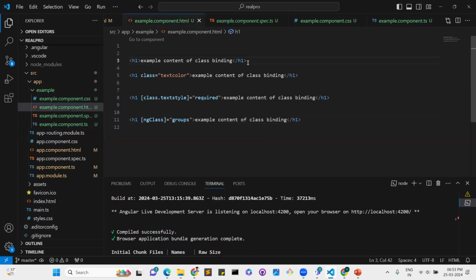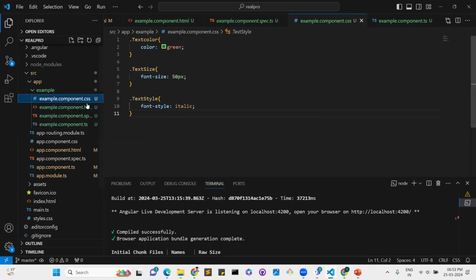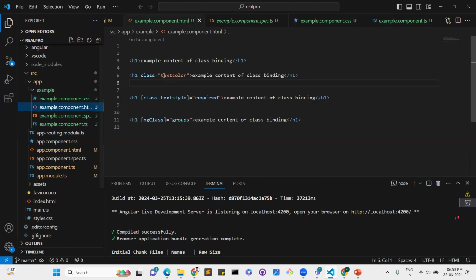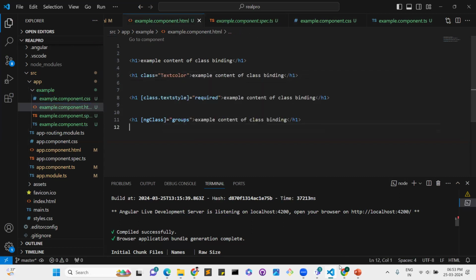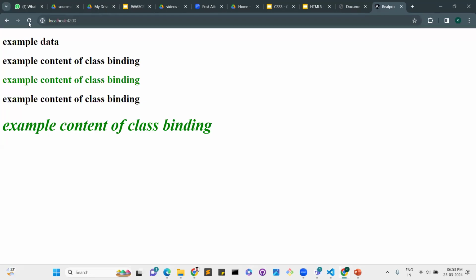First I took the normal H1 heading tag, and I've just written example content of class binding. Second, I took one CSS class, a text color class. Simply text color I took. So automatically the output will come as the normal one only. Simply it will come like this text color.